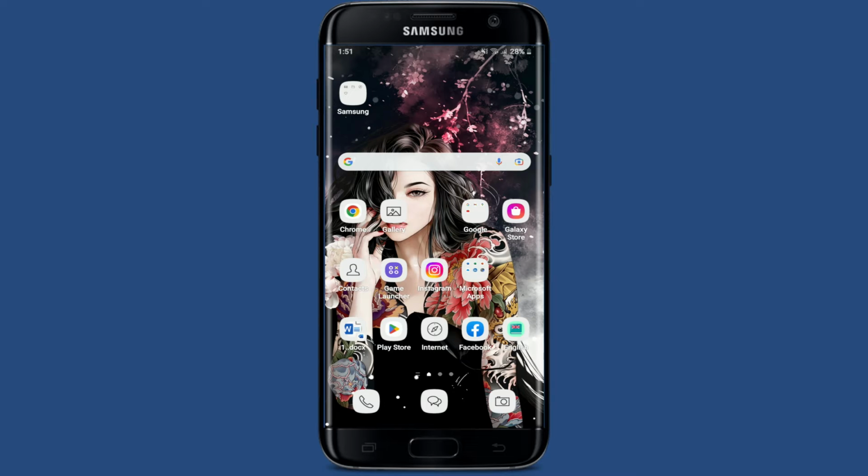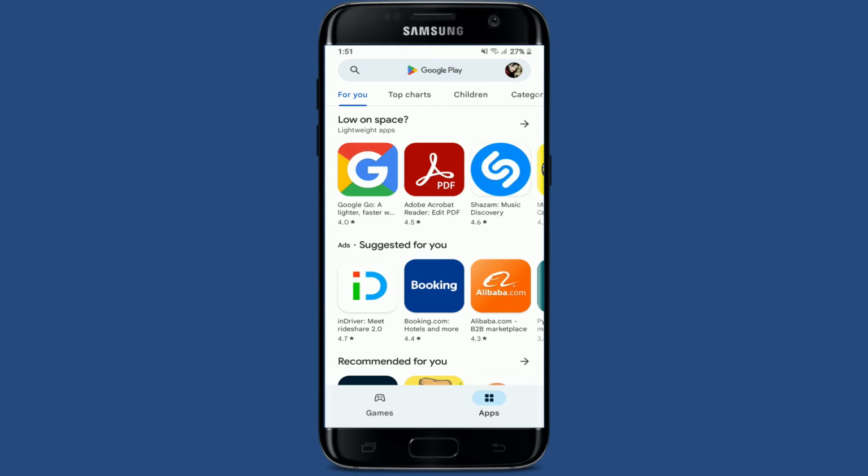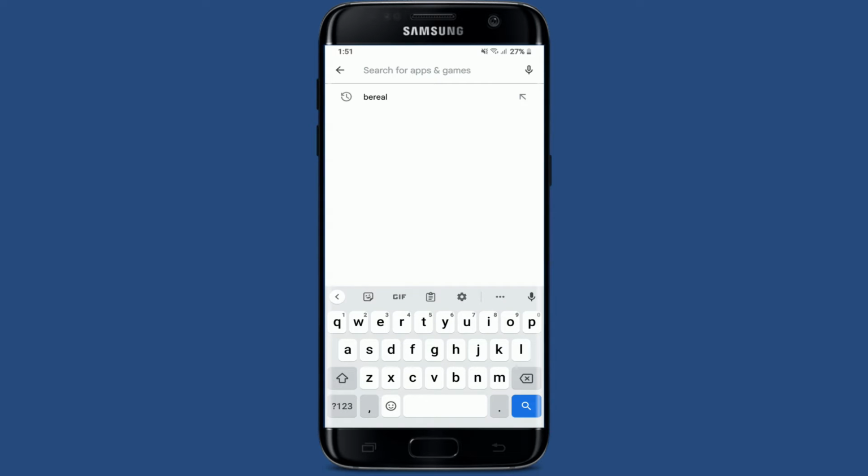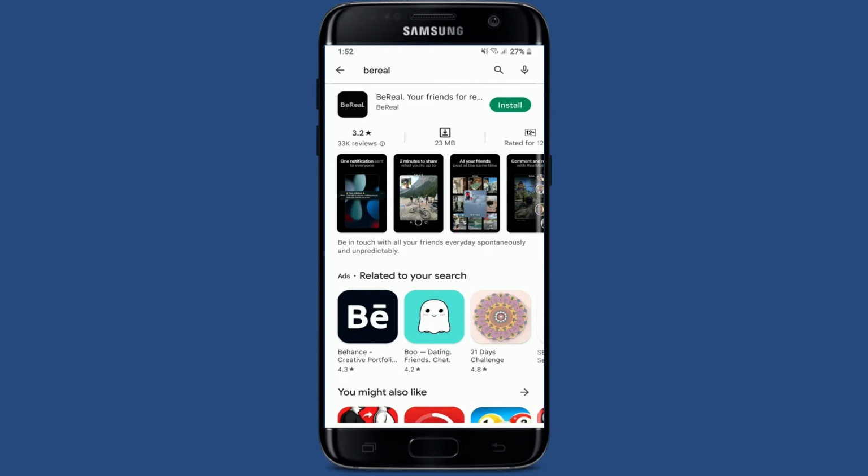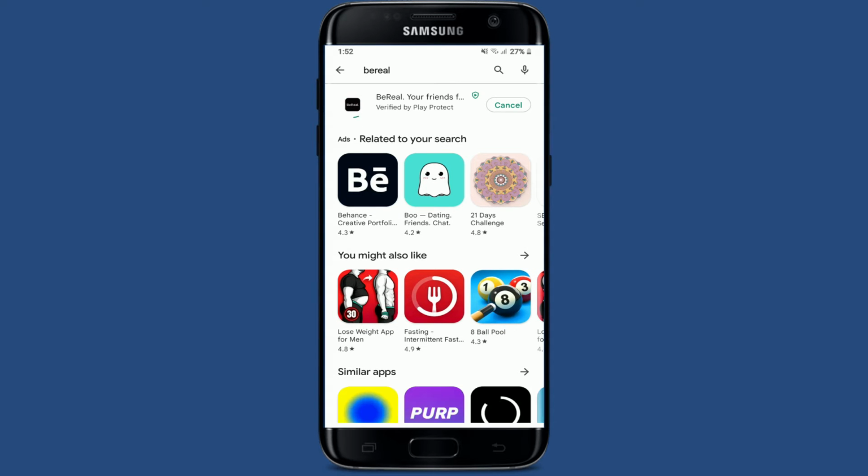First, make sure that you are connected to Wi-Fi or cellular data and open your Play Store. Go to the search box at the top and tap on it. Type in BeReal and search. You'll be able to see the application that says BeReal, your friends for real. Simply tap on the install button right next to the app to begin the downloading process.